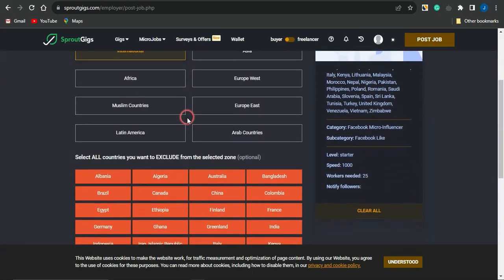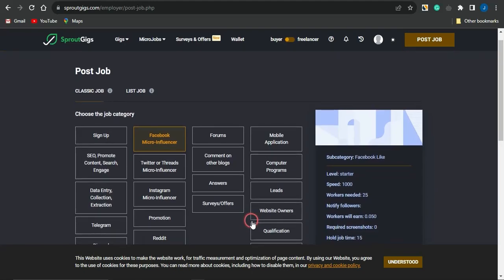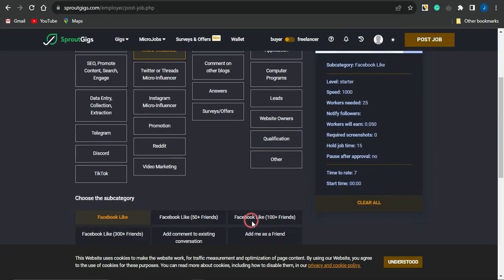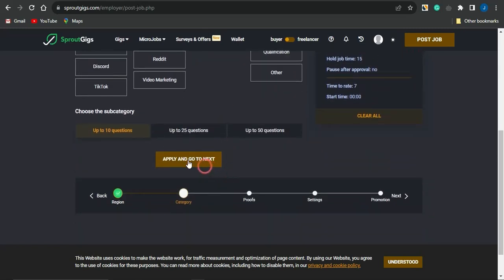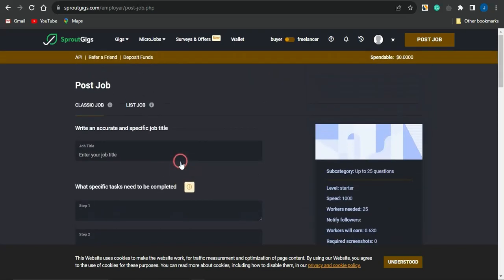You want to just go on to selecting the type of offers right here. And guys, if it's a survey offer, you just want to come right here and click on survey offers. And once you do that, you could be more moderate. Maybe you could tell them it's a 10-question survey or a 25-question one right here. Click on apply and go to next.